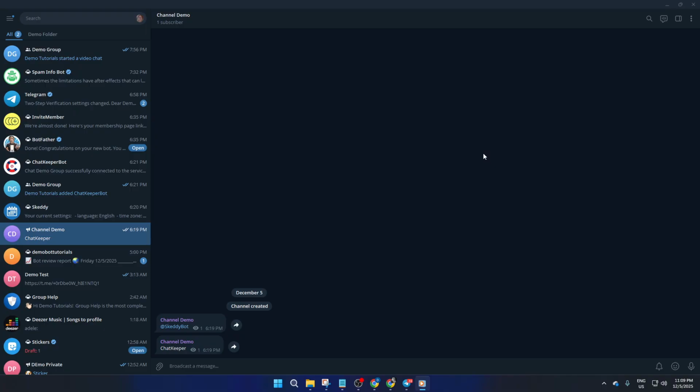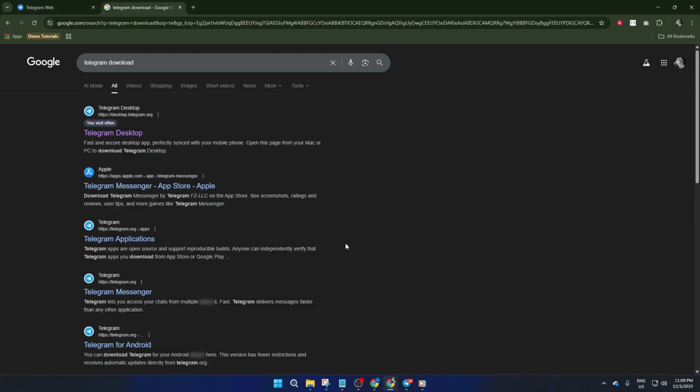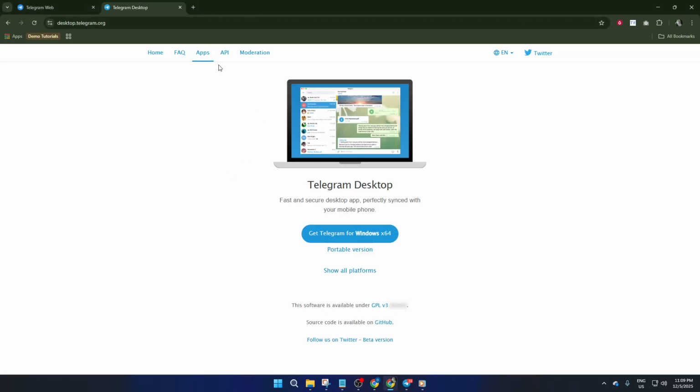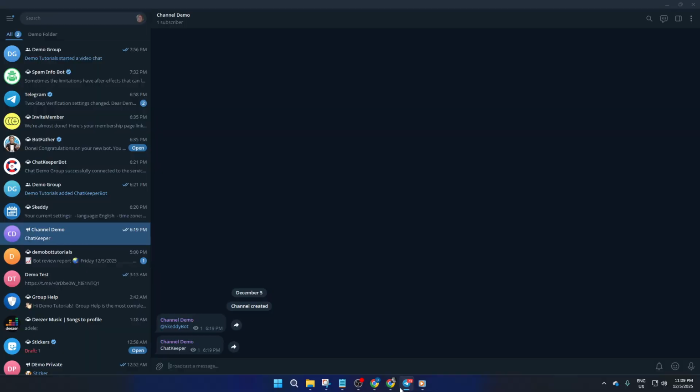Let's get started. First things first. You'll want to open Telegram Desktop on your computer. If you haven't already installed it, head over to telegram.org and download the app. It only takes a minute. Once it's up and running, double-click the Telegram icon and you'll see your chat list appear right away. This is your digital command center, where all your contacts and conversations are just a click away.